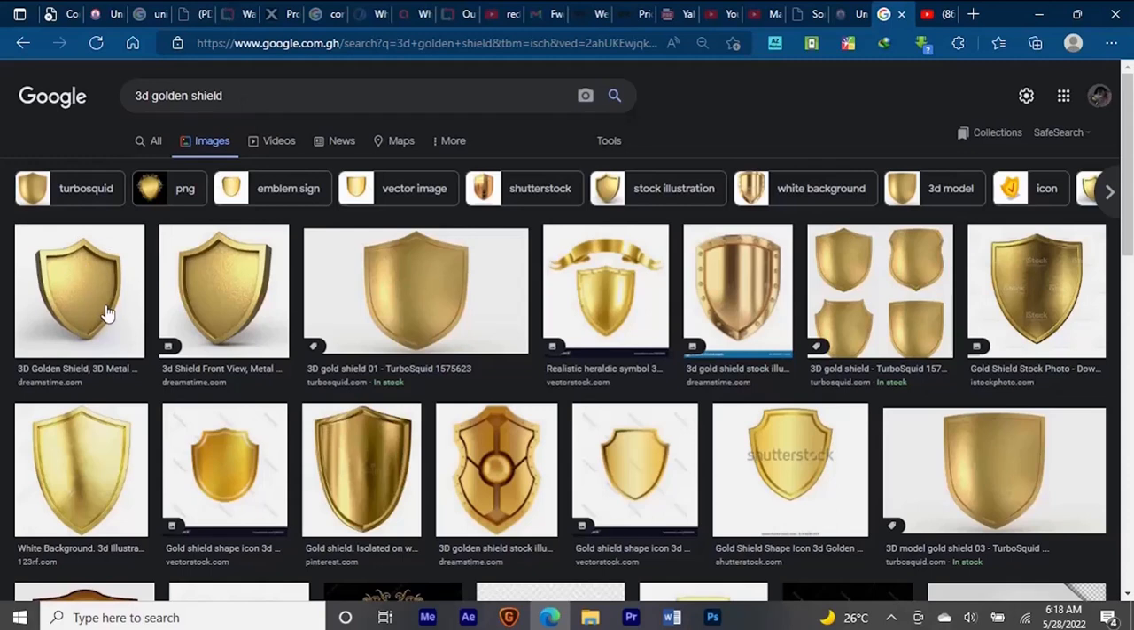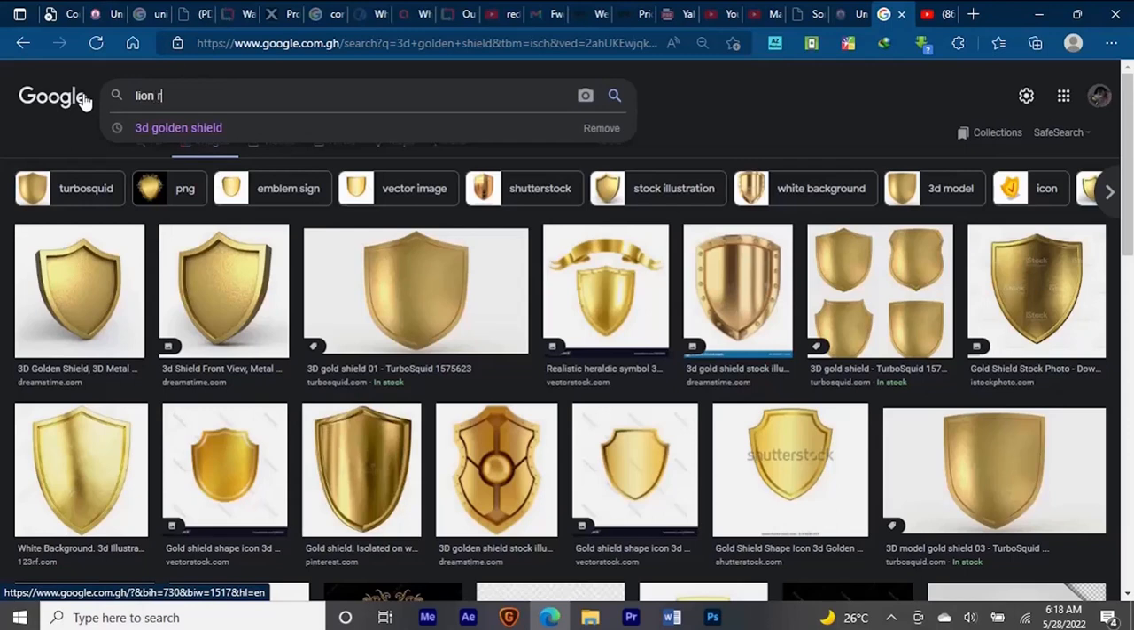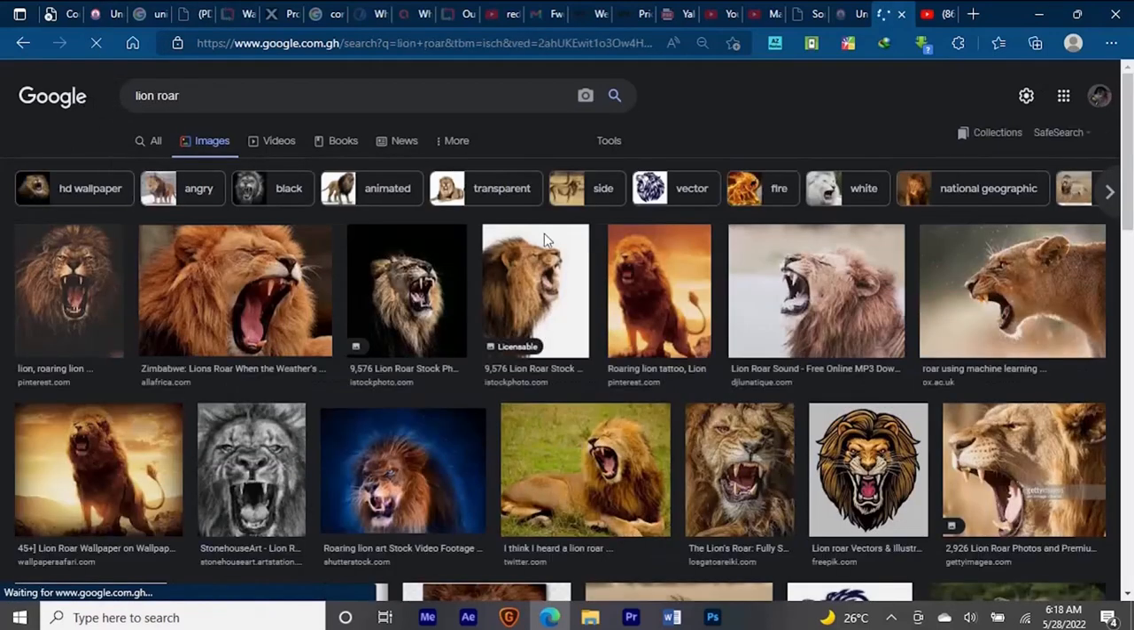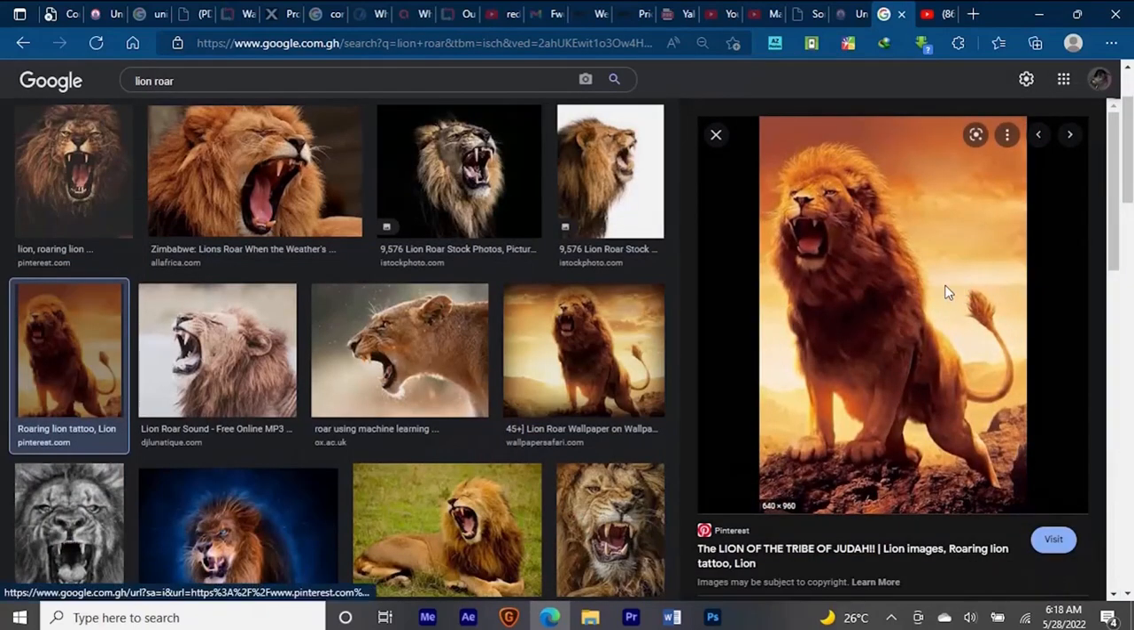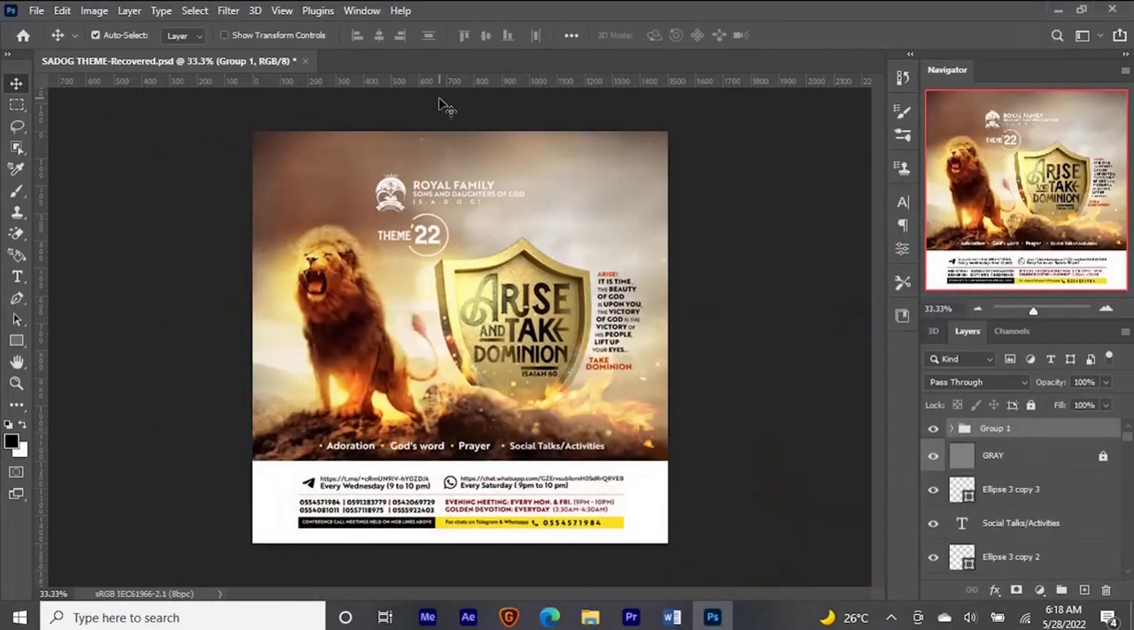So you can see this right here. We have a lot of varieties, so it depends on you, the one that you intend to go in for. Then with the lion you can search for lion roar, and you are going to get the image that I am using. All the various images that I'm using, you can get from here. Alright, so let's hop into it.